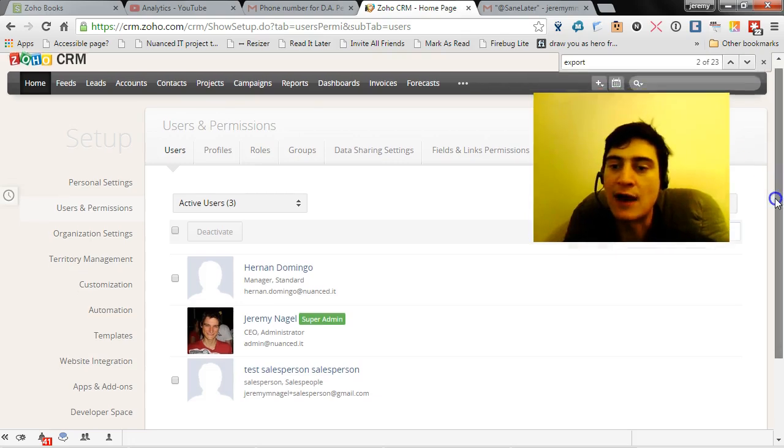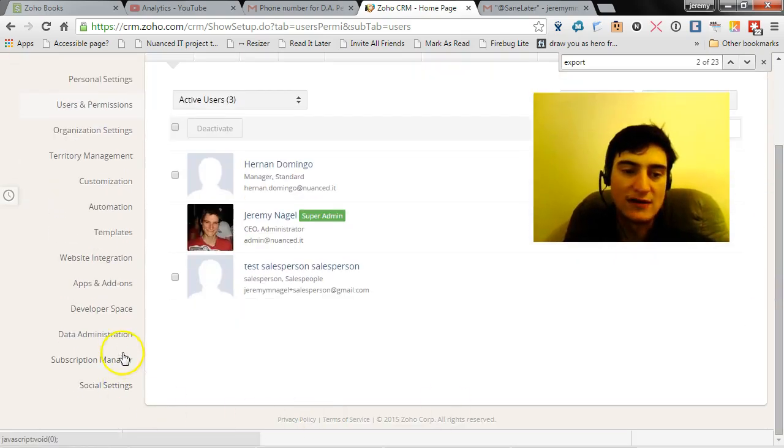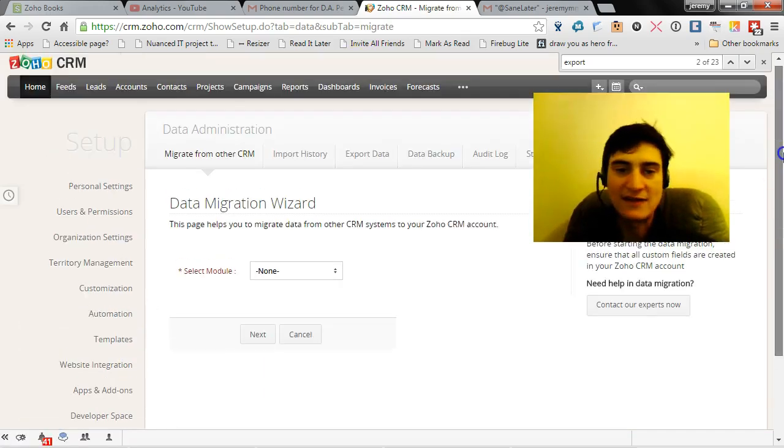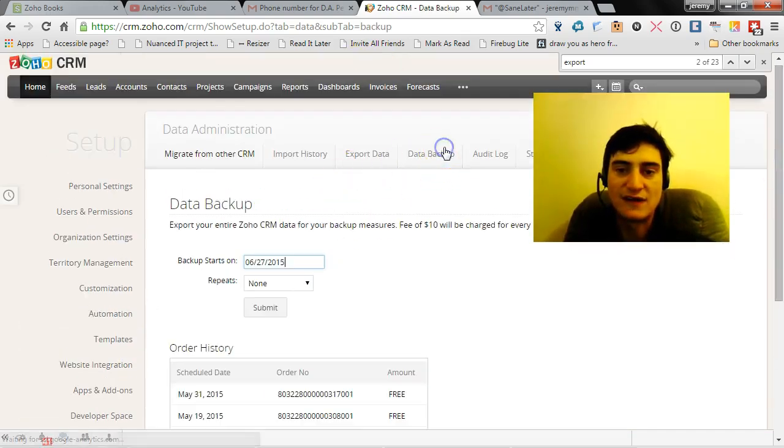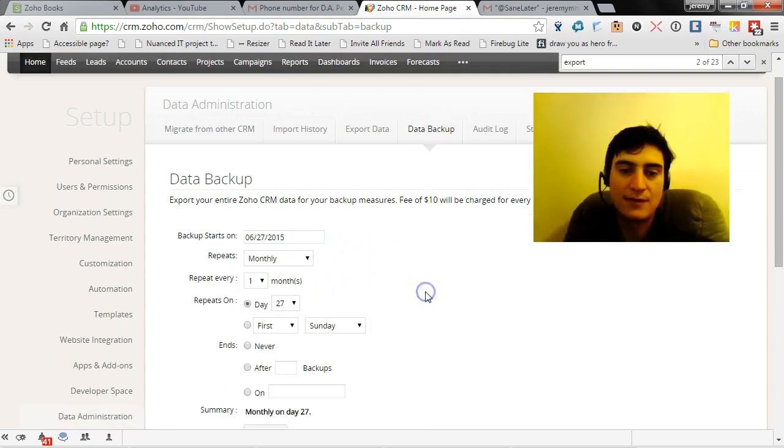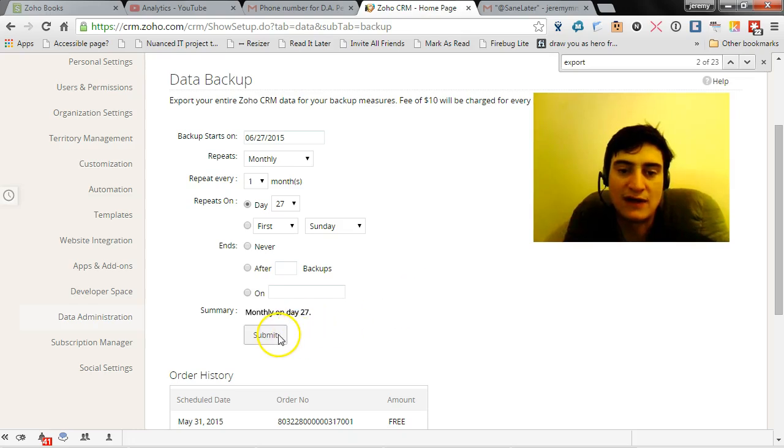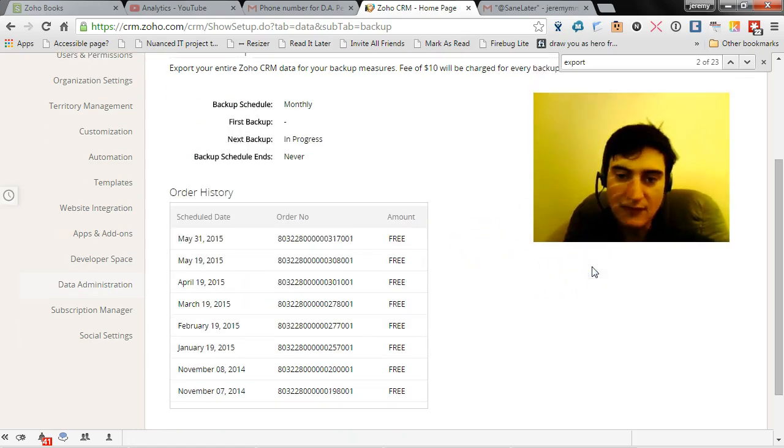The other thing that I recommend that you do is that you go into data administration and set up regular backups. You've got the data backup feature here, and you can make it repeat monthly. And depending on what plan you're on, this is generally free. So you'll do ends never, basically. And then every month, you'll get a backup of your data.